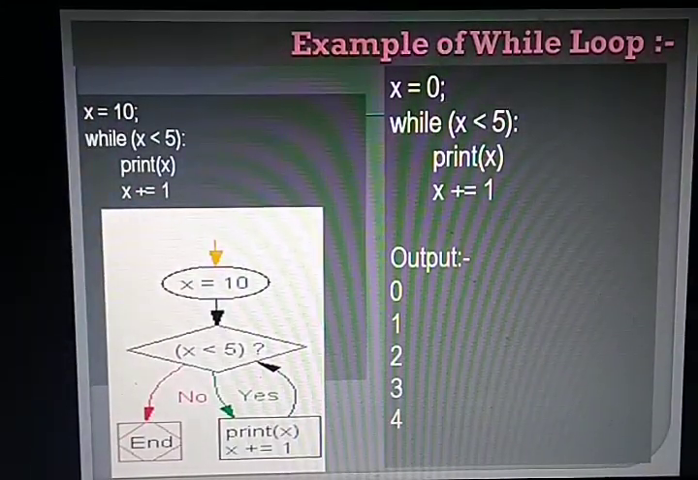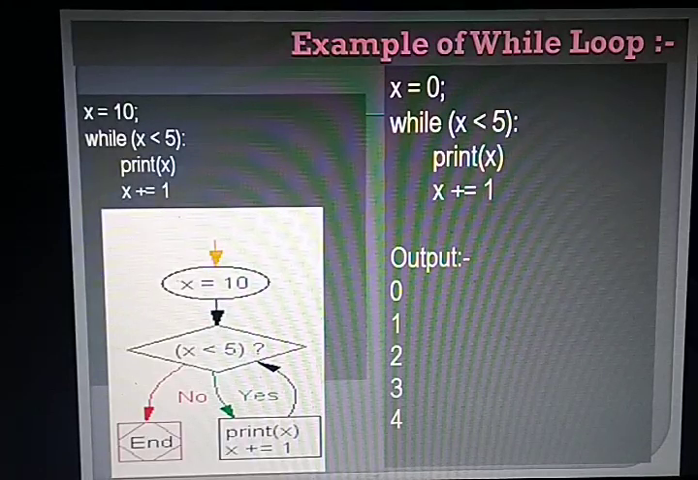Here on the right side you can see x is equal to 0, x less than 5, print x, and increment in x by 1. So x starts from 0, and 0 to 4 it will print, because the condition inside the while loop is x is less than 5.